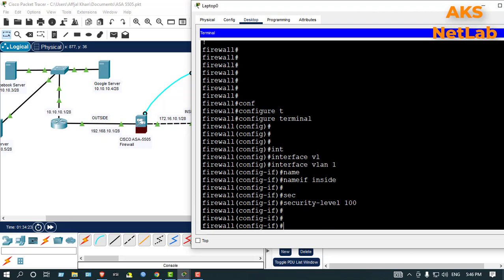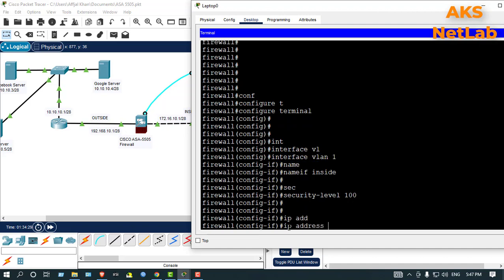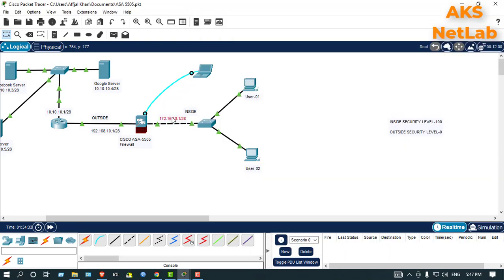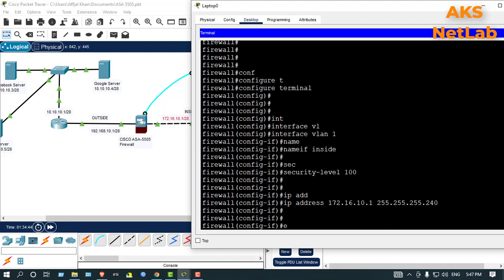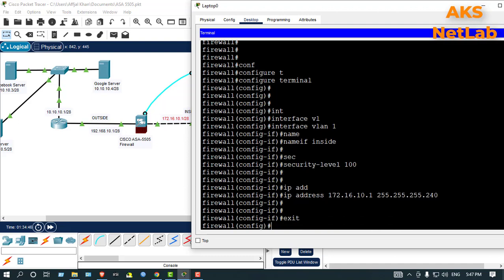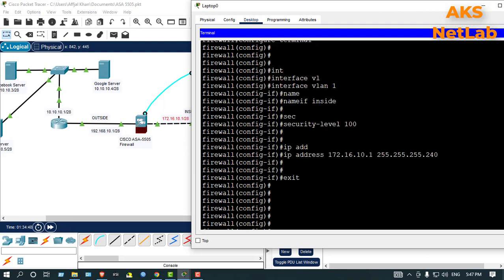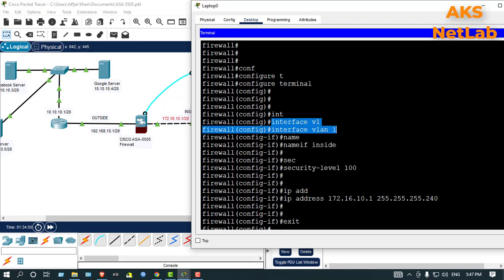and here I will assign an IP address for interface VLAN 1. What IP address will I assign here? This block: 172.168.10.1, and the mask is 255.255.255.240. Exit. Okay, my interface VLAN 1 has been configured.